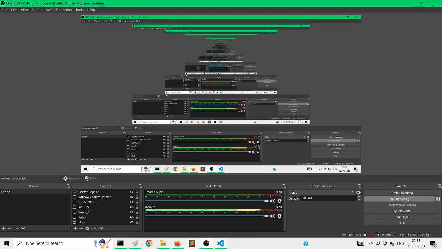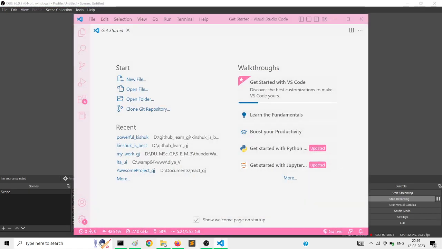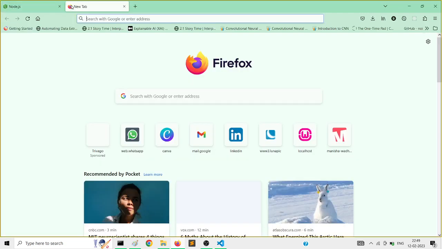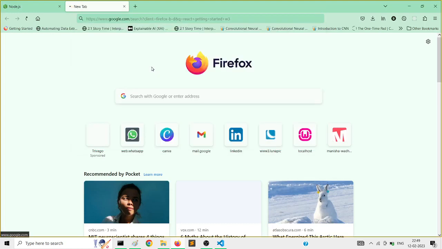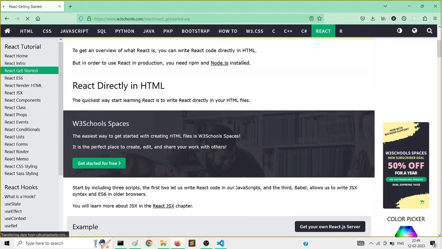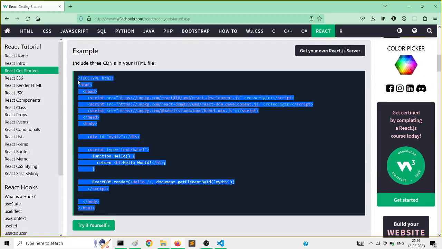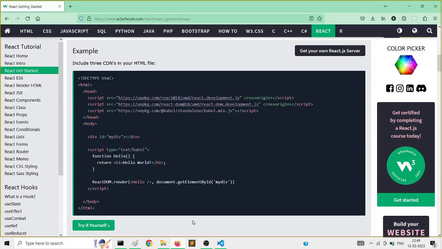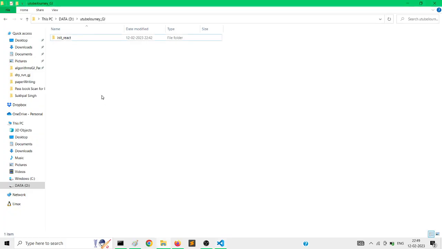By the way, if you want to get started with React without this installation, there is another way. You can search for React getting started, and I prefer W3Schools. If you go through this page, we basically need three scripts: one for React, another for React DOM, and the next one for Babel. We will talk about what Babel is, what it does, and why it is required.